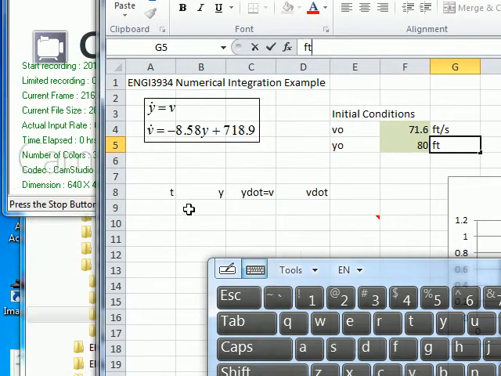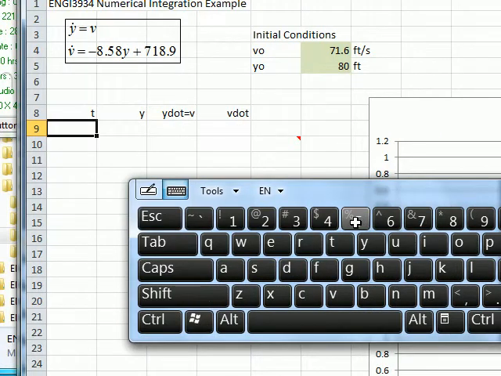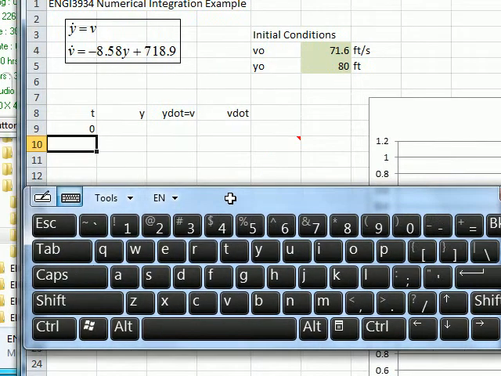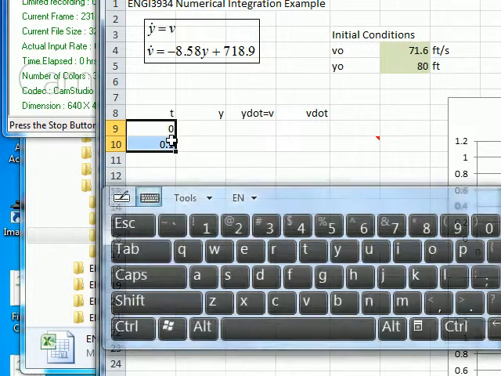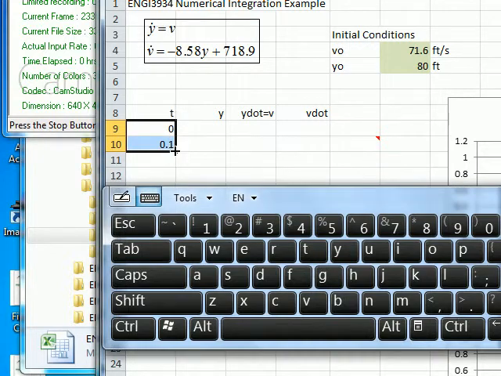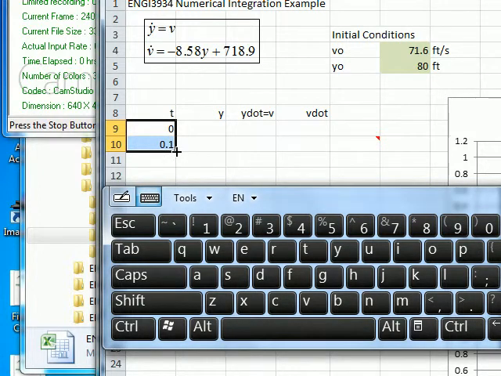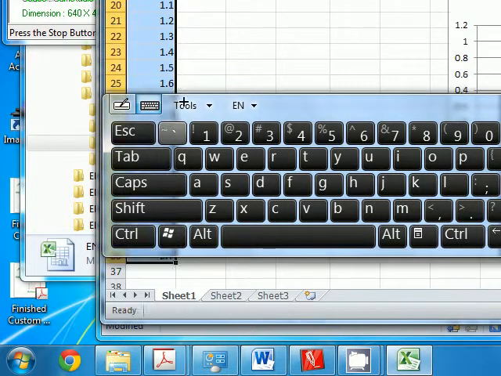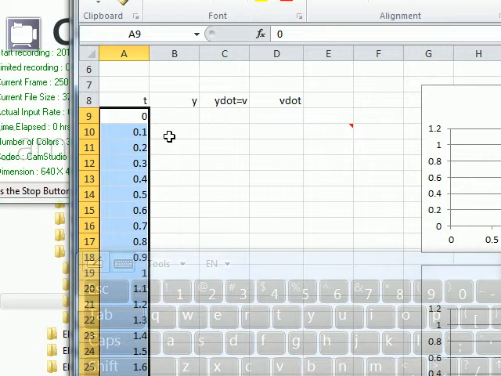And now we need to define our time values. Alright, let's start off at time 0. And then let's choose a time step. We'll choose a small time step, 0.1. And if I highlight both of those and I click and drag on the lower right portion of that box, I see my big fat cross turns into a thin cross, and I can drag that down, and I'll just keep adding time values with that 0.1 second separation.